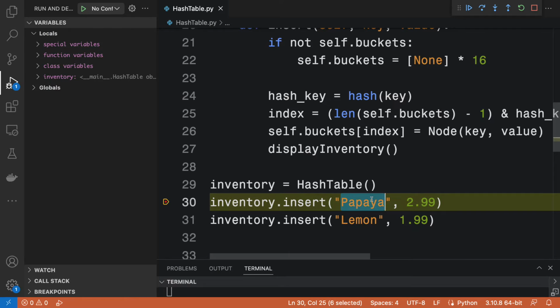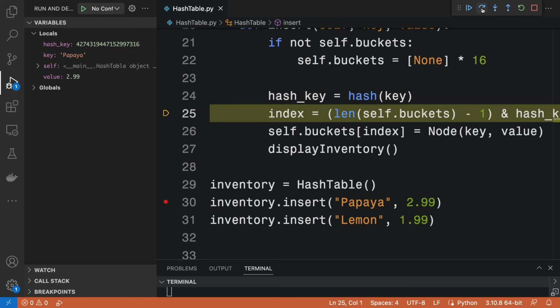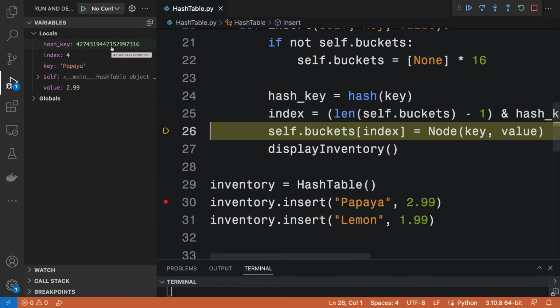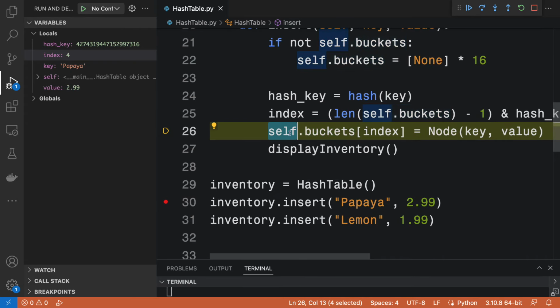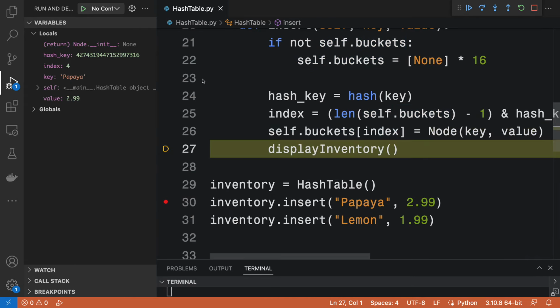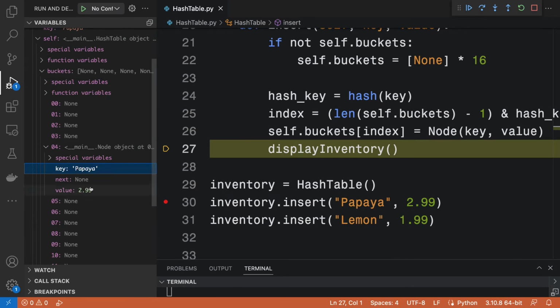The first entry we're going to insert is papaya for $2.99. Skipping through all of these lines. The hash of the papaya key is going to determine that it should be placed inside of bucket number 4. So here, what we do is we store the key value pair in the form of a node, and then insert the node inside of the hash table at the appropriate index. Here we can see papaya for $2.99 is inside of bucket number 4. Beautiful. Let's look at another example.